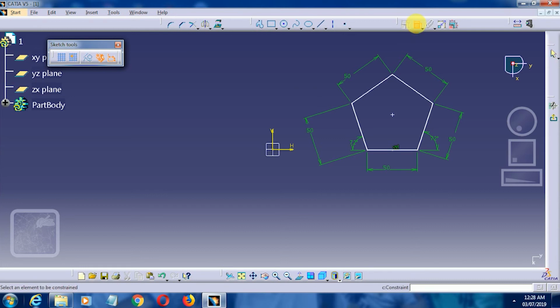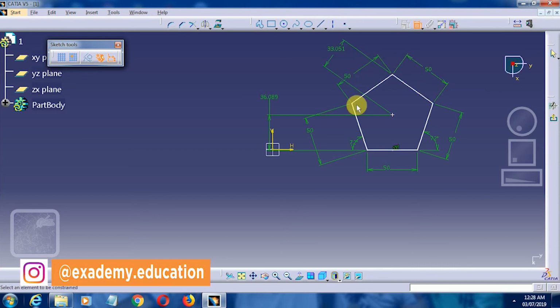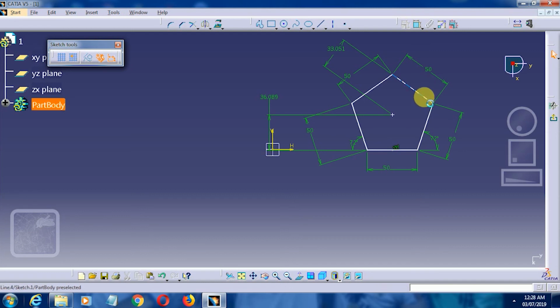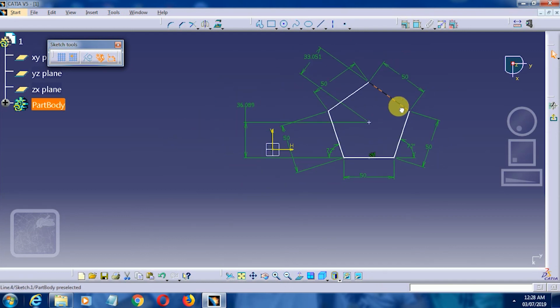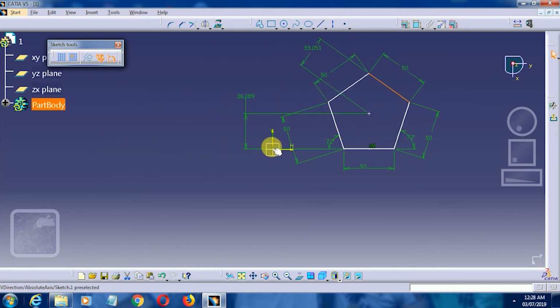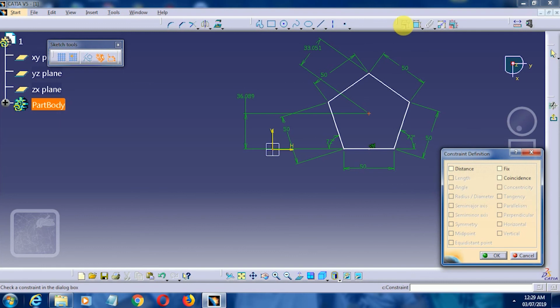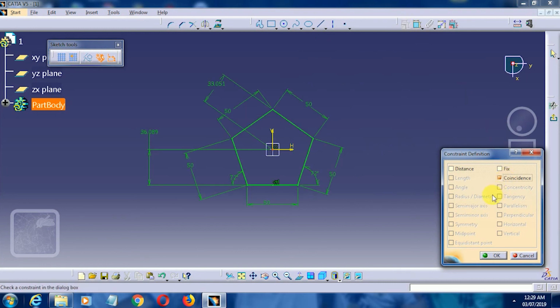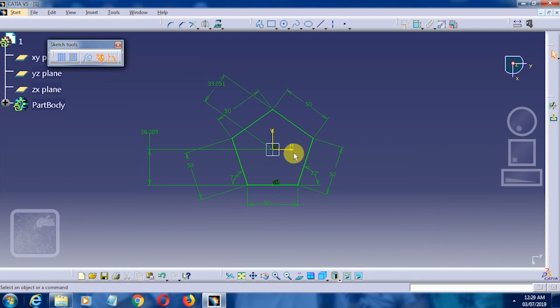So let us now constrain this center. Here we can see it is now constrained. We have constrained this point, so even if I now move this pentagon, it moves with the center. Now if I want to bring this pentagon's center to the origin, I simply have to select this point, and I also have to select the origin, and then I can go to the geometrical constraints, click on it, and here we have the coincide option, and this is how the pentagon now comes to the center.